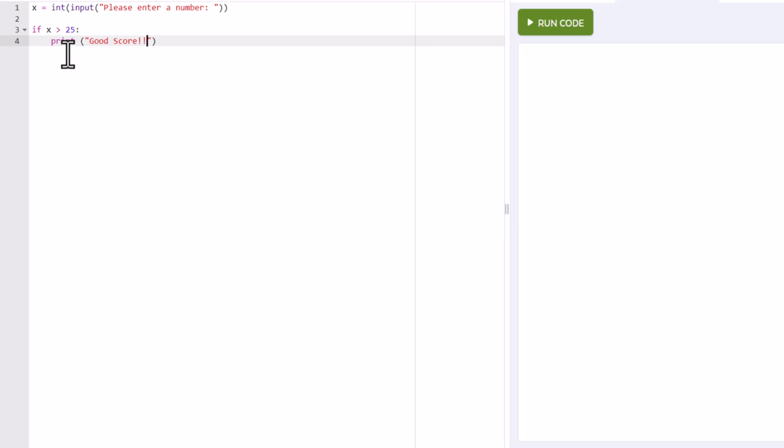Okay. So if we run this, what should happen is if I type in 26, it's going to say good score. Now, what if I run it again and I put 24? Well, nothing's going to happen. Later on, in a couple videos, we'll talk about using an else, and that will allow it to catch those numbers that don't qualify for this if statement. So that's basically how this works with an integer.